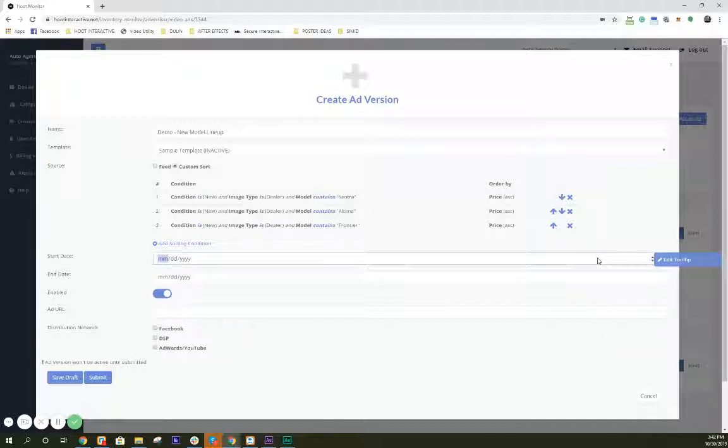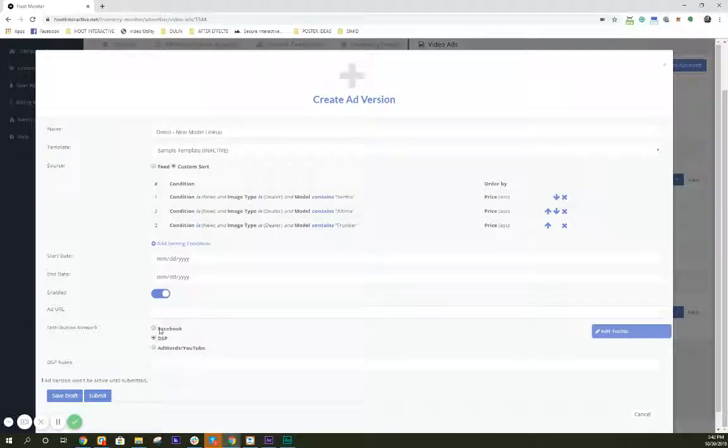You would just give it a start date, an ad URL, which would be a single clickable URL throughout this ad if it's hitting clickable inventory. And then you would select your distribution, whether you're distributing this on Facebook or via a DSP or some other programmatic outlet. The AdWords solution is currently not supported, so ignore that for now.